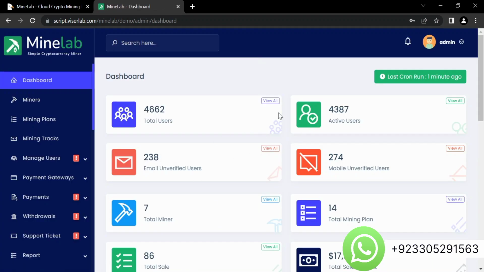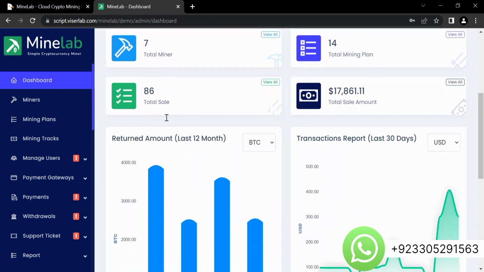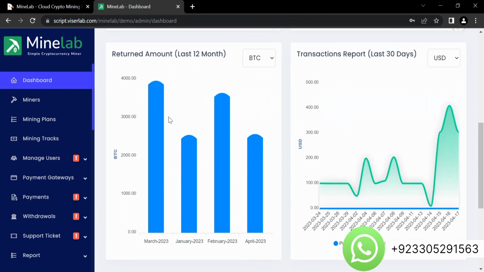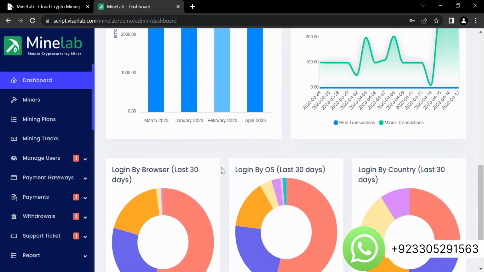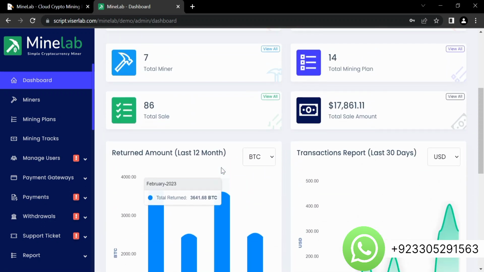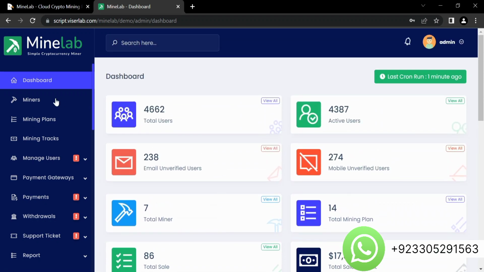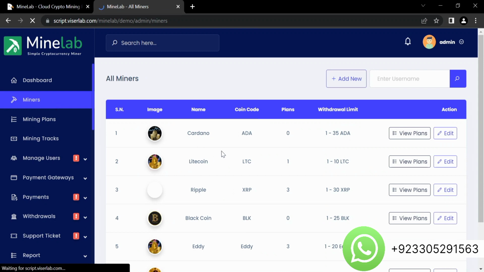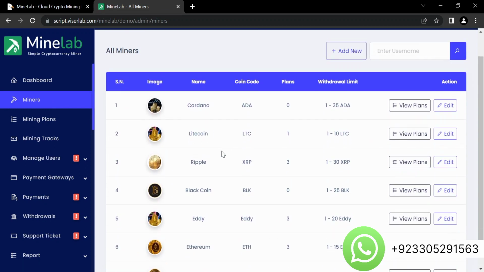So this is the amazing admin panel for this MineLab crypto mining website, MineLab. So you can see all your data details here. You can also see graphs of returned amount last month, transaction records, and you can see how amazing and well arranged this admin panel is. You can also go to the miner, and you can see all those people who are mining on your website.